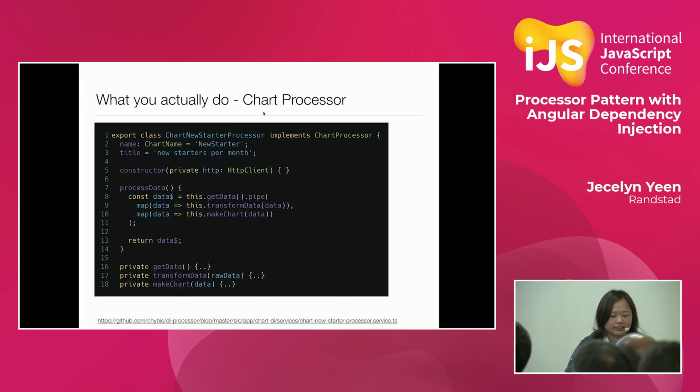Let's say we have a chart processor. This is one of the implementations of the chart processor. We pass in the chart name, and we just give it a name called new starter. Then we give it a title. For process data, because it is the standard function for the chart processor, we implement that. In here, we just split out our functions: we get the data, then we have a function to transform the data, and another function to draw the chart.